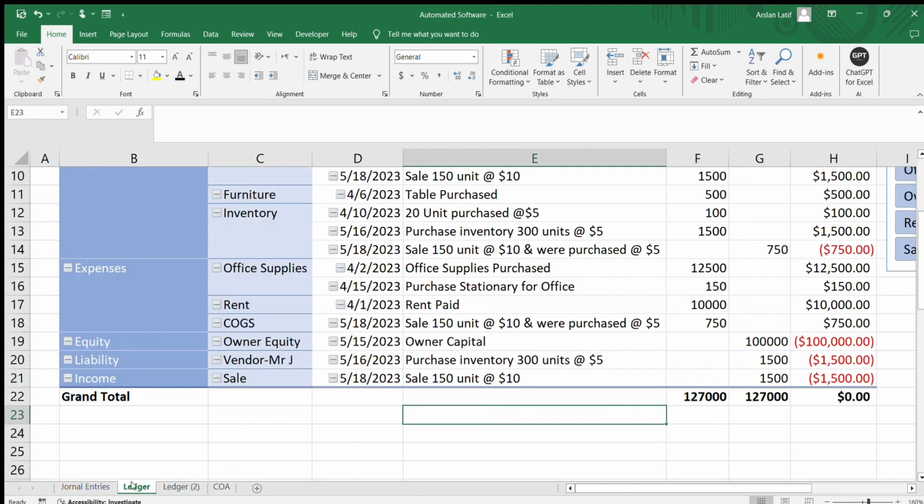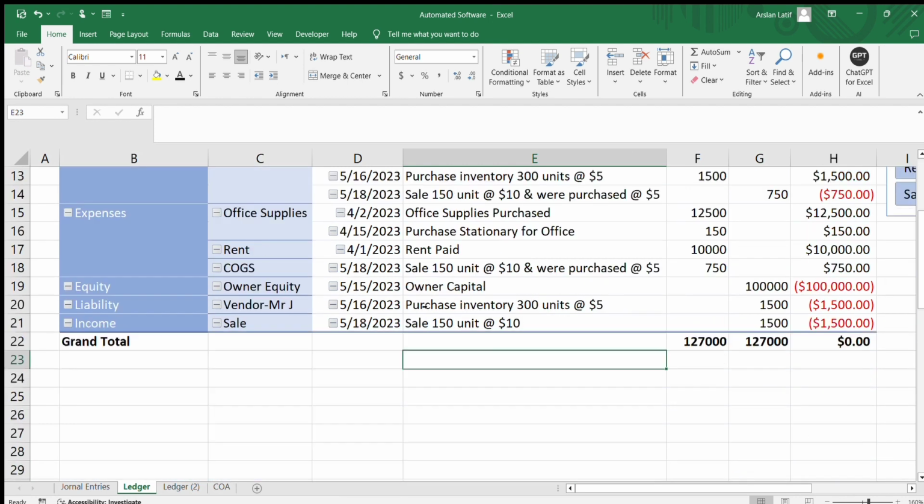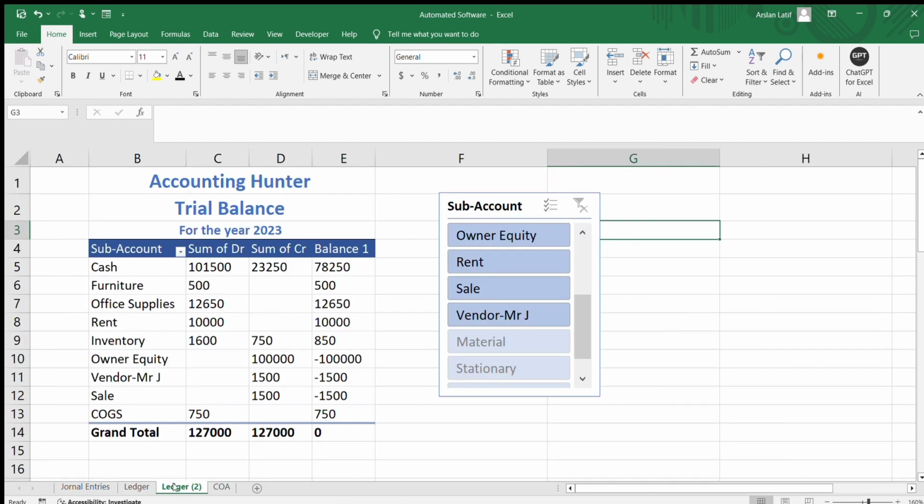In the next video, we're going to make an automated profit and loss account, and then balance sheet, and then our cash flow.